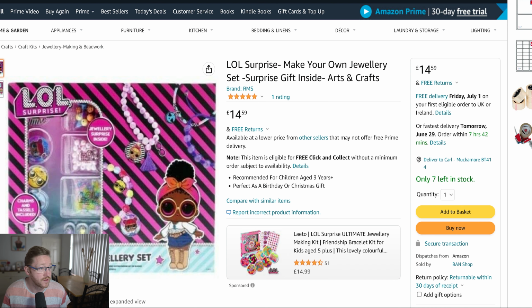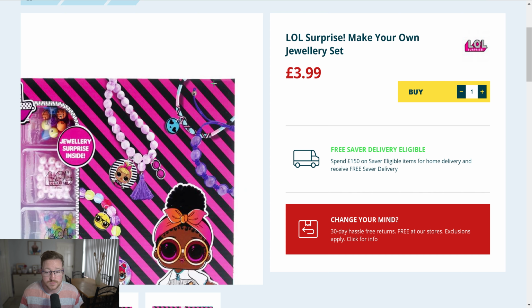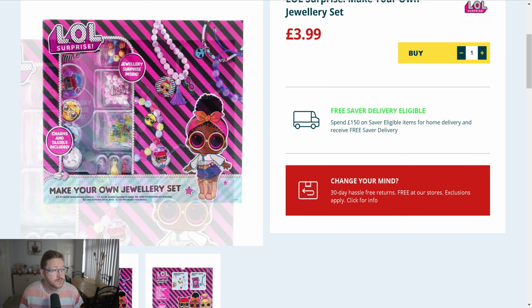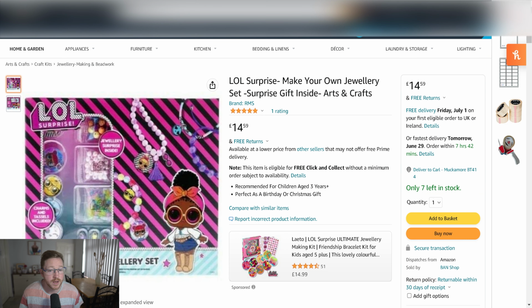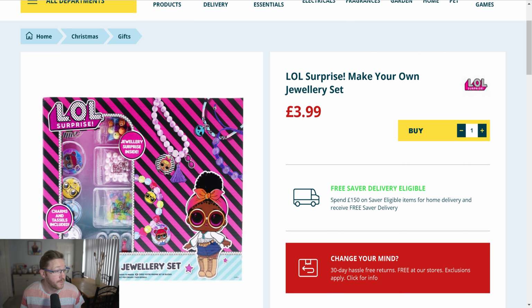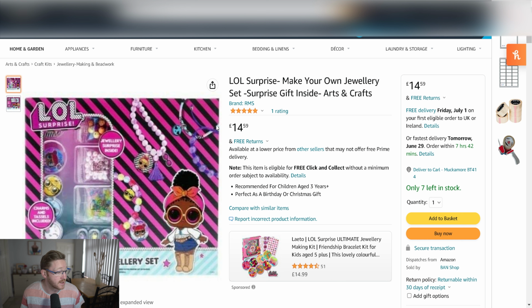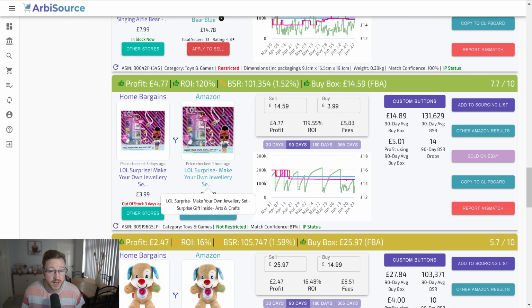Make sure it's the right one. $14.59. Make your own jewelry set. They are identical, so that's definitely it. So there you go. This is the perfect one, right? Where you can see, we can buy that for £4 and sell for $14.59. Okay, and let's check the sales in this.